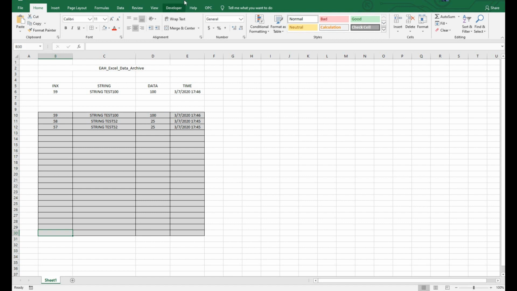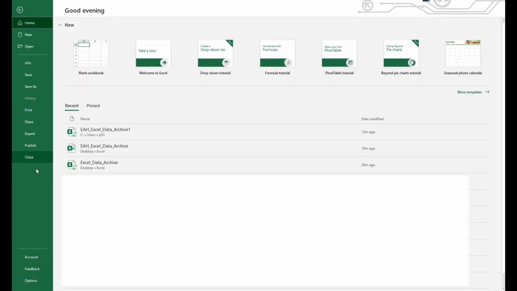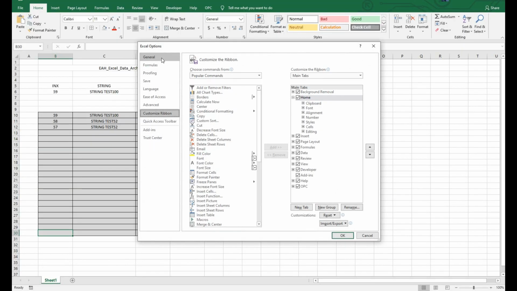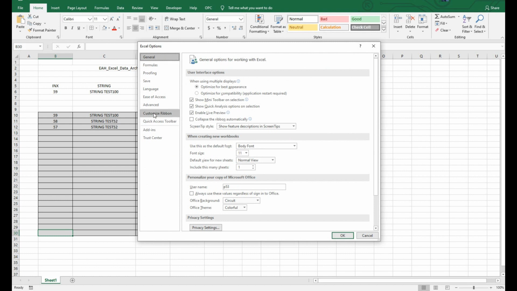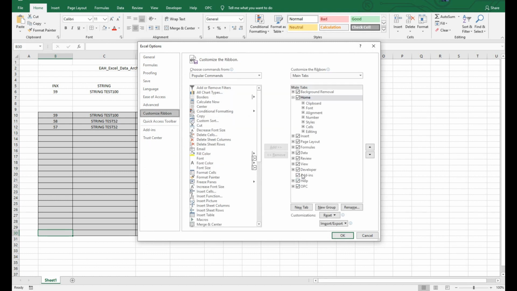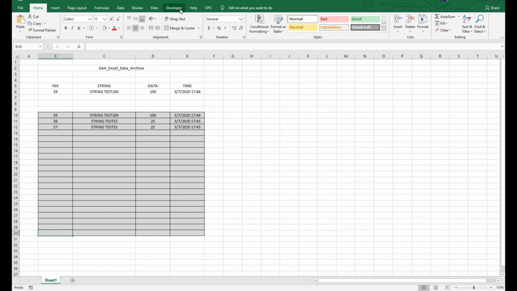Firstly, we need to enable this developer add-on. To enable this developer, we go to File, go to Options, and then we go to Customize Ribbon and check this box, Developer. Once it's checked, hit OK, you will see the Developer showing here.